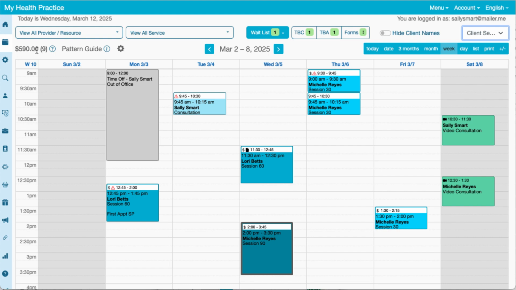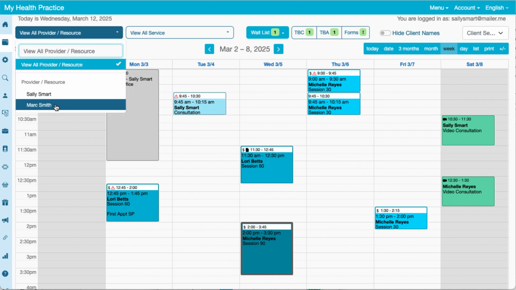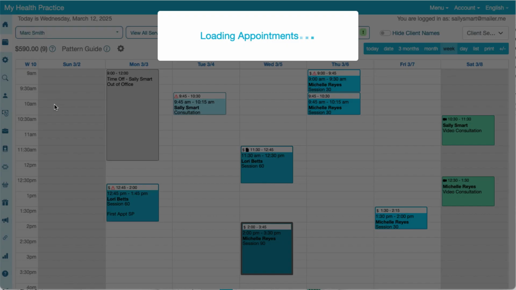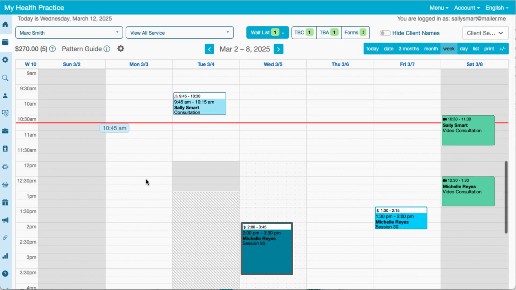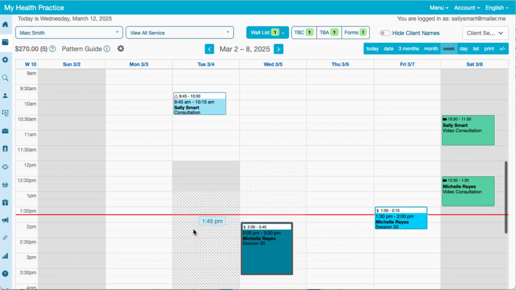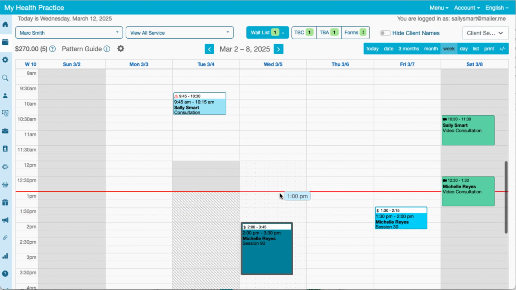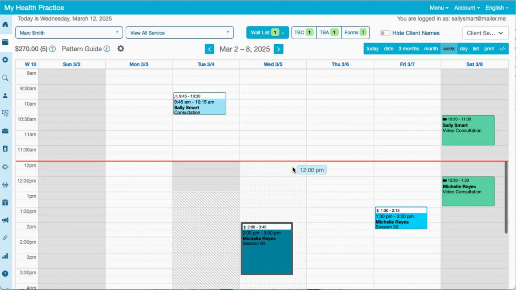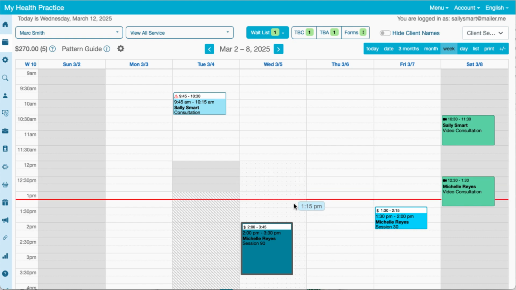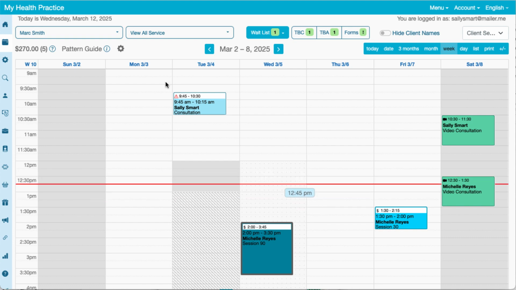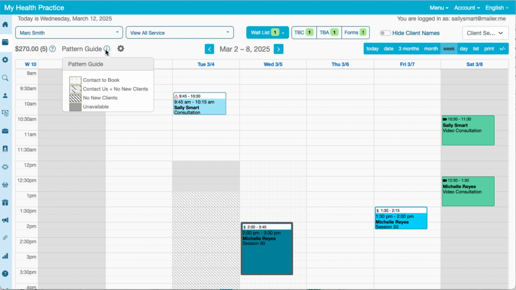The pattern guide displays the patterns that may be displayed in the calendar based on the schedule for the particular service provider. So, for example, if I filter my view here to Mark Smith, we'll see here that Mark's weekly schedule, he actually has some areas here where he doesn't allow first-time clients to book. And he also has an area here, you can see with these dots, where he prefers that clients contact the office to book appointments. So we can see that here from this pattern guide. Of course, you can move from week to week, day to day. I'm going to go back to all service providers here.